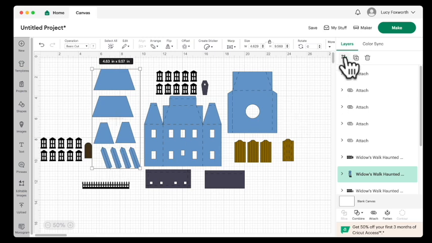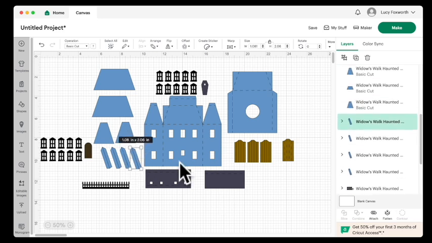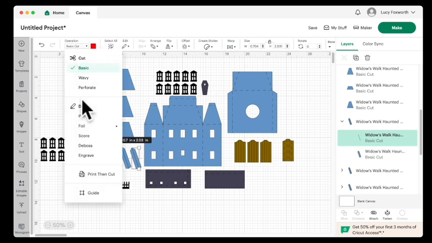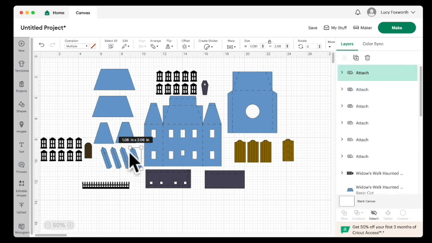We need to ungroup it so we can change these score lines, and we can designate this little angled line here as a score line. So select it. It's an angled line. You see my red color box. Score, select the entire piece, attach. And we'll do the same with the other 3.